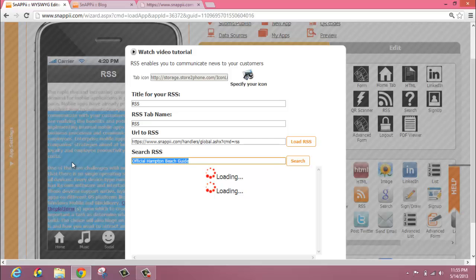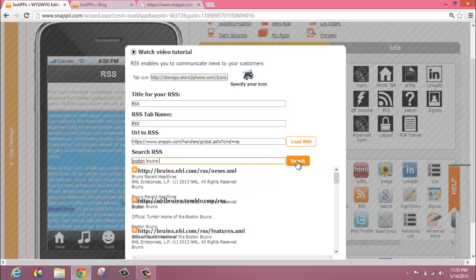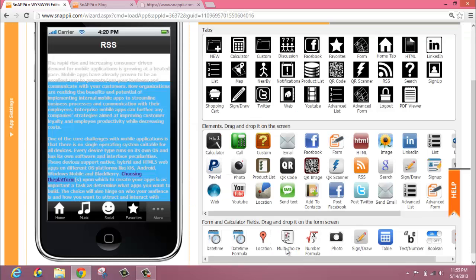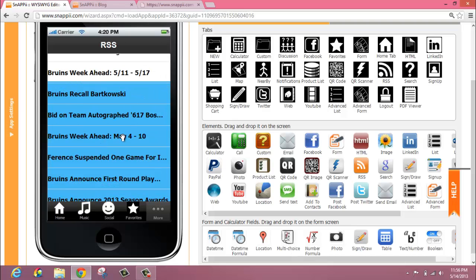So for example, I'm going to put in Boston Bruins, and it will immediately pull up specific URLs related to the Boston Bruins. I can then pick this particular thing happens to be a news feed. When I clicked here, the URL immediately populated up here in the URL field, and then I can click apply. And you now can see that the Bruins news feed is being pulled directly into the app.